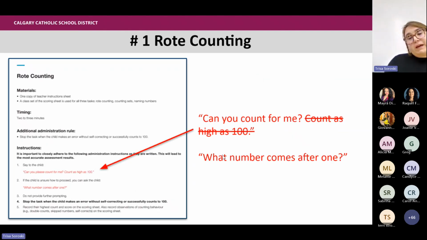So let's start with the rote counting. This one we do in kindergarten and grade 1. It's the exact same assessment. And this one is looking to see if students can count from 1. So you can see in the red there in the administration instructions, the red is the script. This is what you say. So it says there, can you please count for me? Count as high as 100.